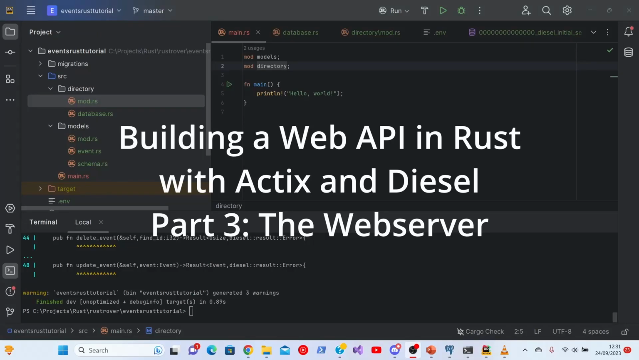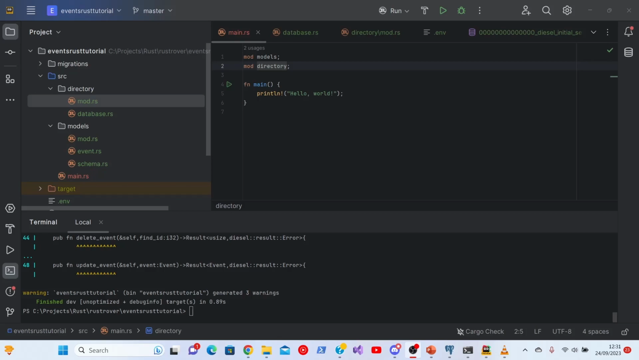Hello and welcome to the third part of my series about building a web API in Rust using Actix and Diesel. In this part we'll concentrate on the Actix part, which is the web API part. To do that, I'm building on the previous two parts where we integrated the database and Diesel.